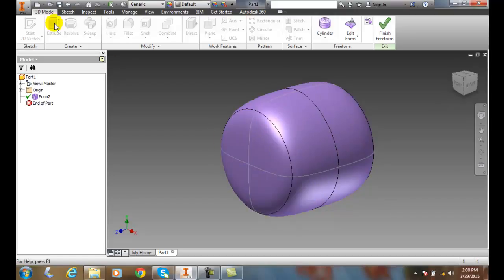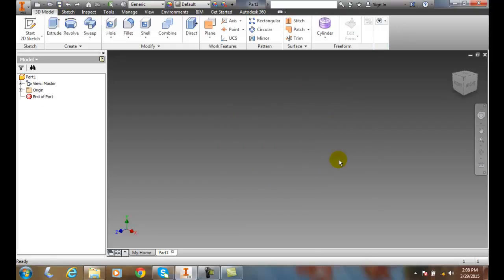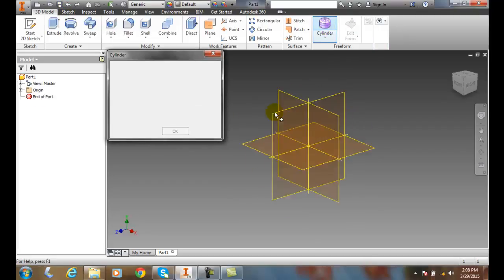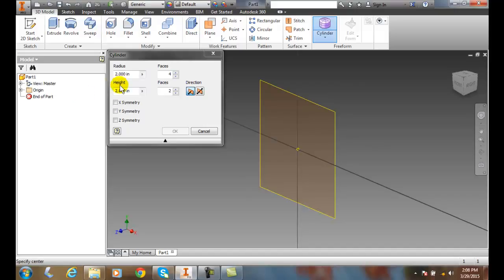Let's undo this and let's go back in and put another cylinder in. And we'll pick the XY, and I'm going to go with a height of, say, 6 and a radius of 3 again. This time I'm going to put a lot more faces in. I'm going to put in like 6 different faces, and I'll keep the X and Y. It'll ask me to specify the center. I'll pick right in the center of that 0, 0, and it'll calculate.